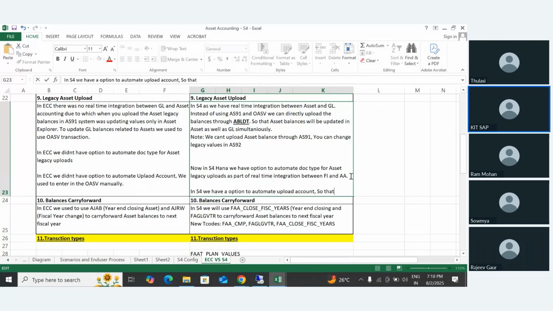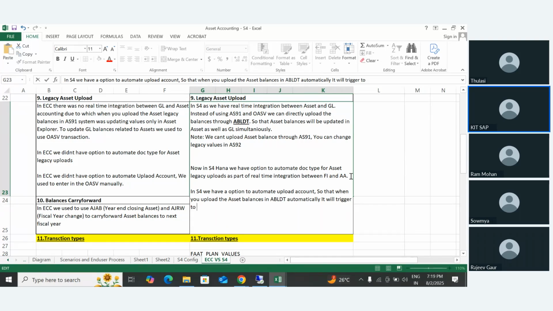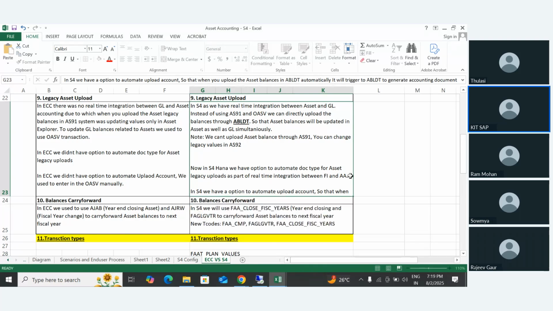So that when you upload asset balances, it will automatically trigger ABLDT to generate the accounting document.